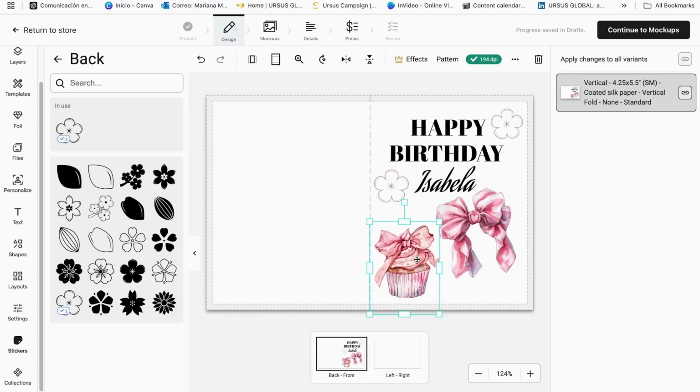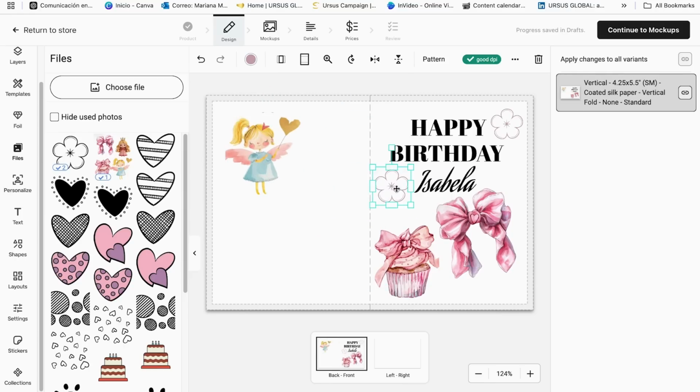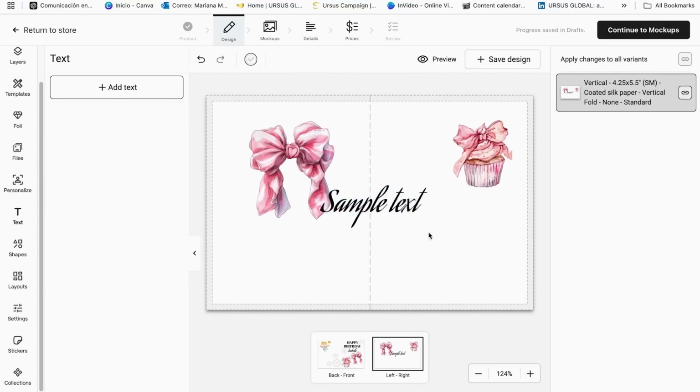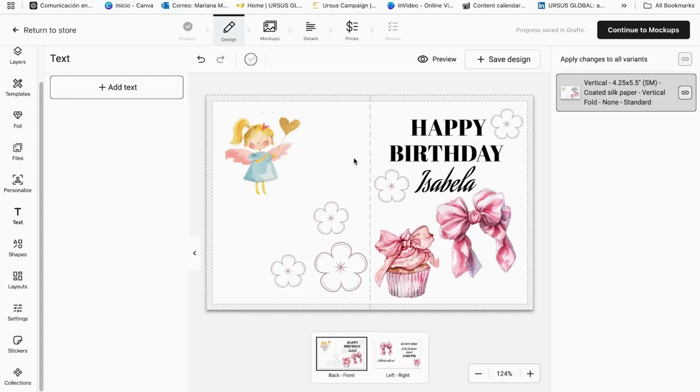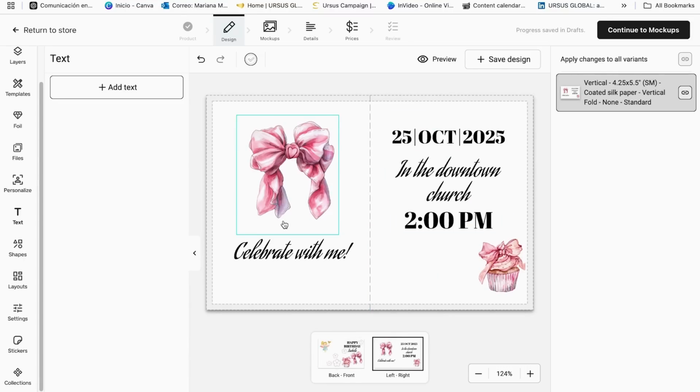So I can just keep doing the same for the inside and for the back page of my invitation. I'm going to just keep adding elements. And over there, I finished the outside of my invitation and I also have the inside of my invitation. You can get as detailed as you want. You can add font, change the color of the font, add more elements, add your own graphics, and just make this invitation very visually appealing for customers to buy it.